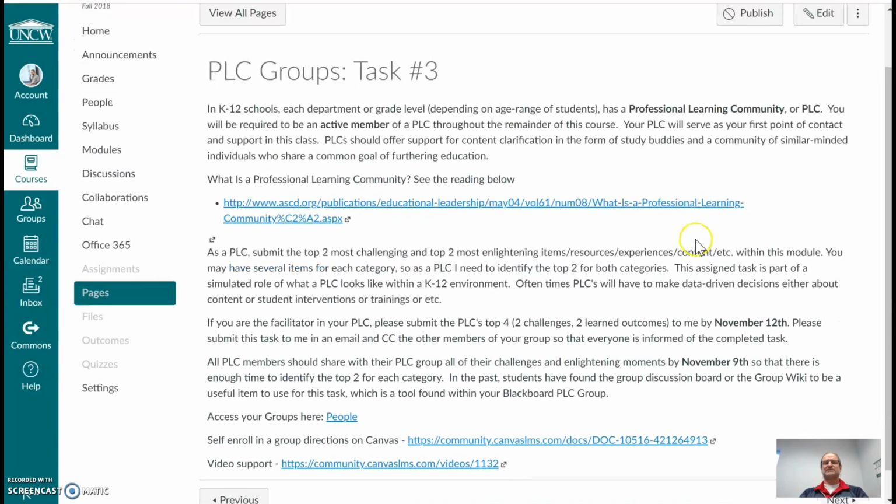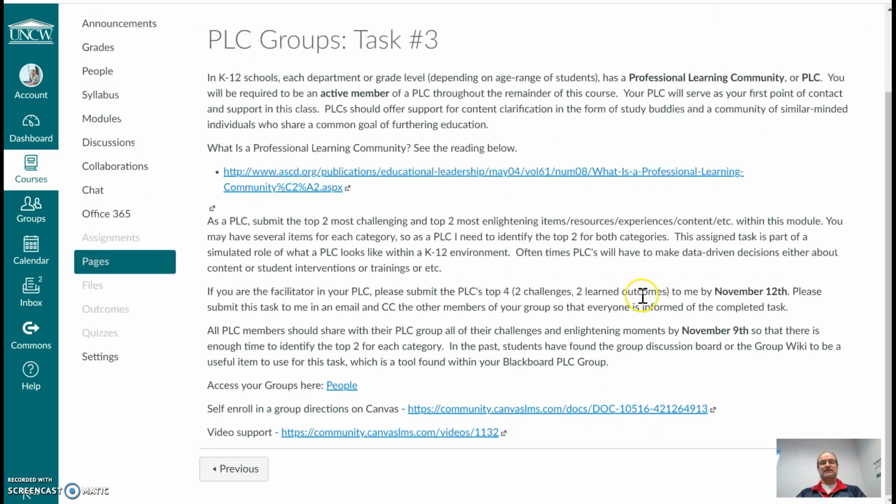Good. Here's your task 3 for your PLC groups. I will email all of you with a reminder on this, but basically what I talked about earlier, it really starts explaining some of the things that I want you to do in your PLC for this specific module. An email to me by November 12th is what I expect from someone in your PLC, and November 9th is when that information that you need should go back. I'll try to remind everybody via email that the 2 most challenging and 2 most enlightening items, resources, experiences, content, etc. within this module, you're to give to one of your PLC members who's your organizer there. And that information is going to get sent out to me.